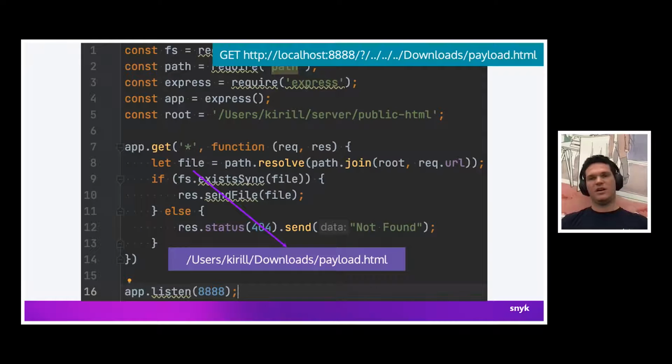After this, if a malicious user is able to open localhost slash question mark dot dot slash download slash payload on your laptop, they will be able to execute payload.html in an XSS context. Now we have all the pieces of the puzzle together. Let's have a look at how it works.